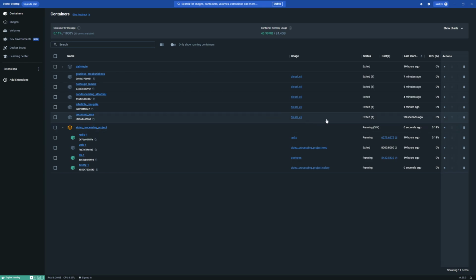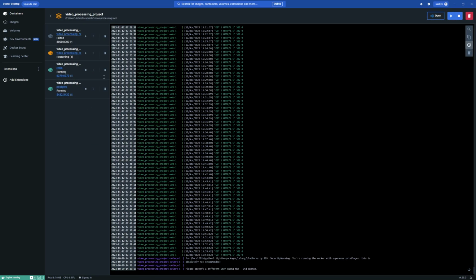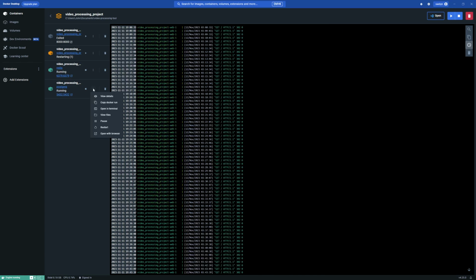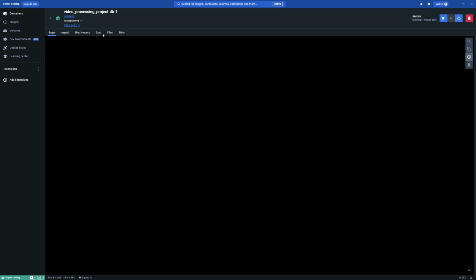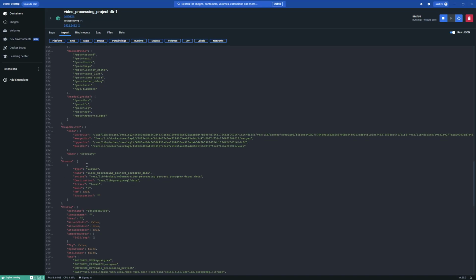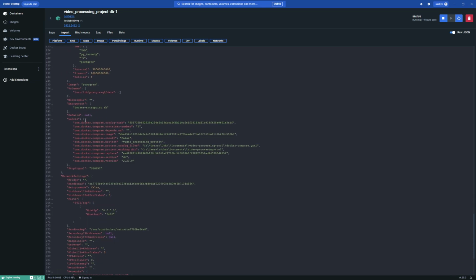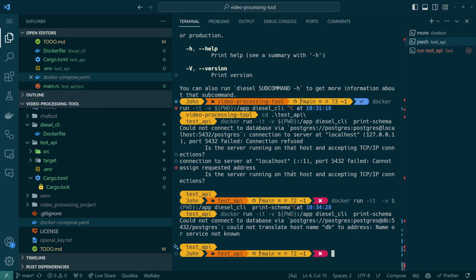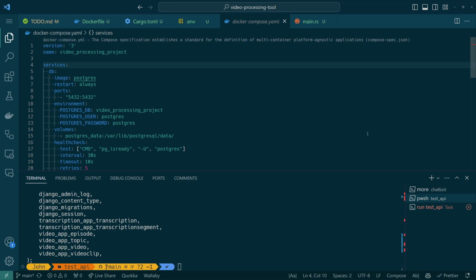Let's see. There is a bunch of extra containers. So we have video processing project and lots of output. Okay, I didn't want to actually look at the image. Can I see the network? So there's a video processing project default network. So I believe there's something I need to pass to Docker run. I don't suppose it's --network. Aha, it is. And then it just magically works. How about that?